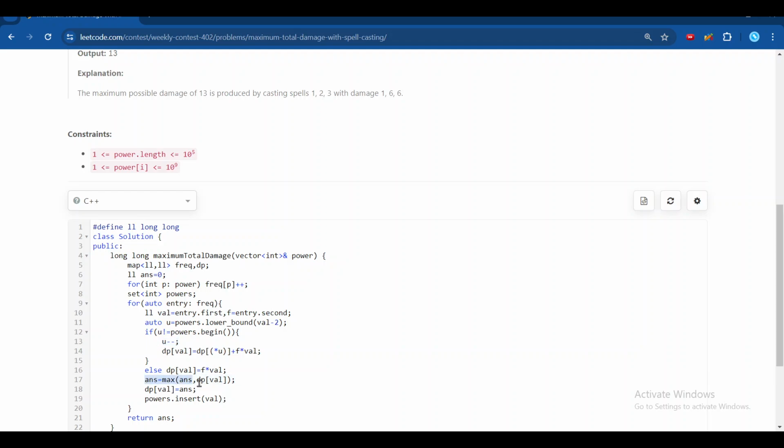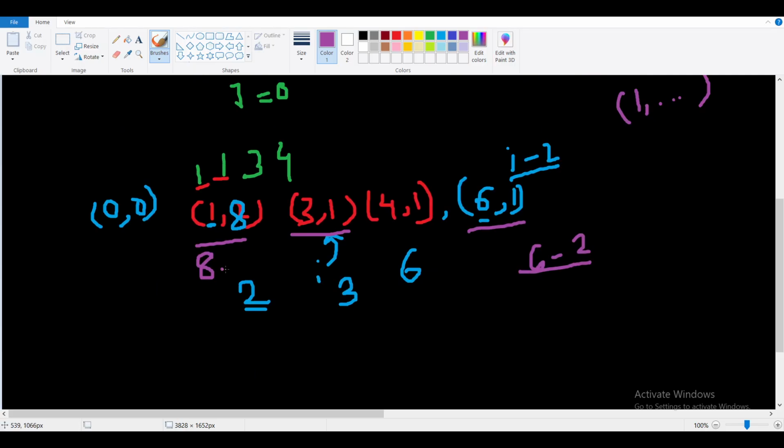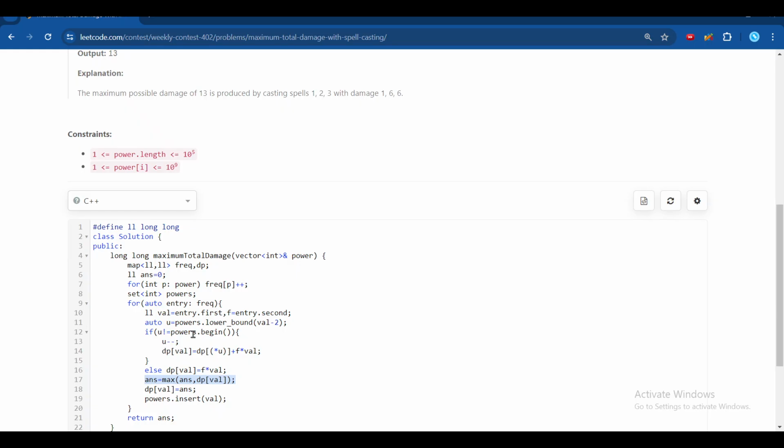Now here is the important part. We are taking answer as maximum of answer comma val, and we have to set dp of val to answer, because after we are done with the operation we have to change the value of this index dp of 3 back to 8, because we have got this 8 from this pair. Okay, so dp of val will be the maximum value, so you can say that dp of val is the prefix max of val. Okay, and we are inserting val here. At the end we are returning answer. I hope you got the explanation.